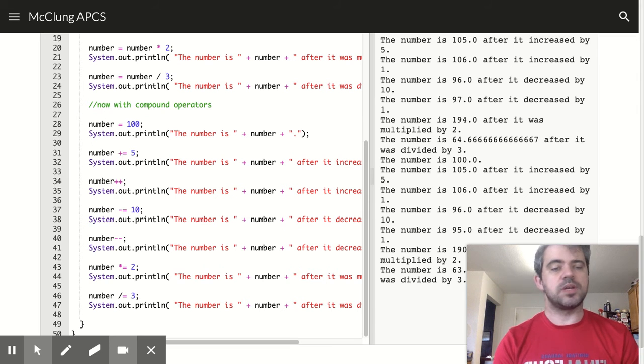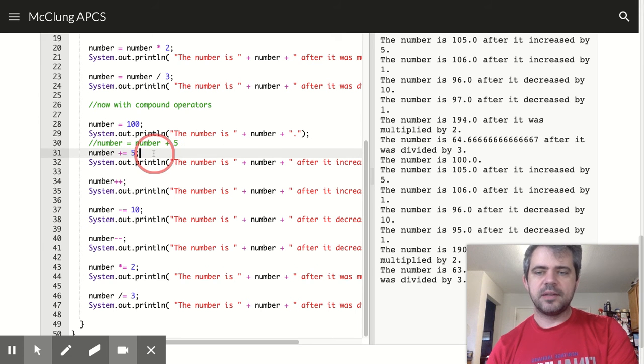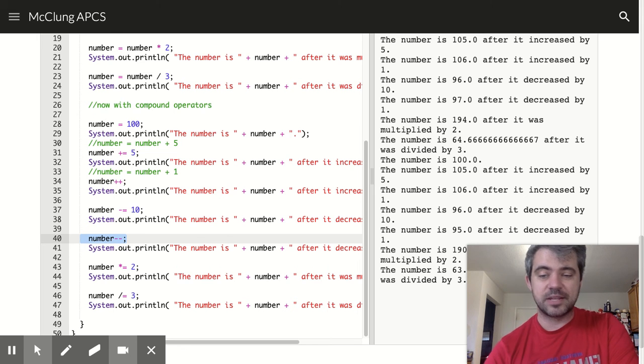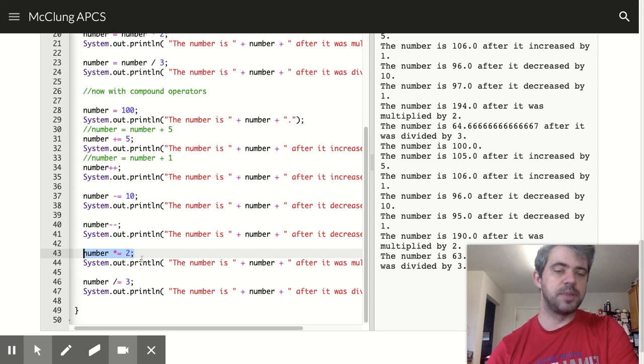The only difference is we're using compound operators this time. So instead of number equals number plus 5, we're writing it with the compound operator. Instead of number equals number plus 1, we're making it real short, number plus plus. And this is subtracting 10. What's this doing? Subtracting 1. Times equals 2, so that's multiplying it by 2 and saving it. Divided equals 3, dividing it by 3 and saving it.